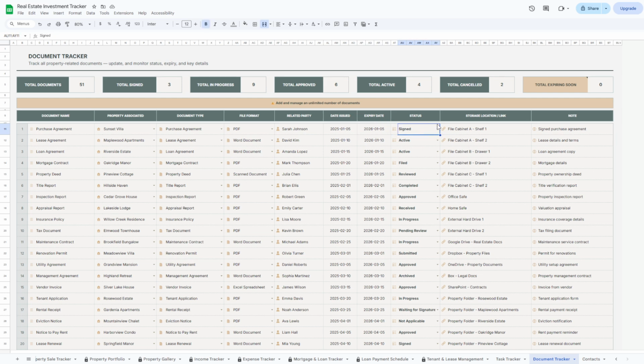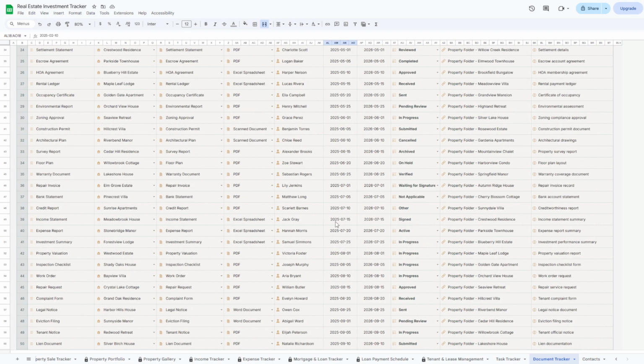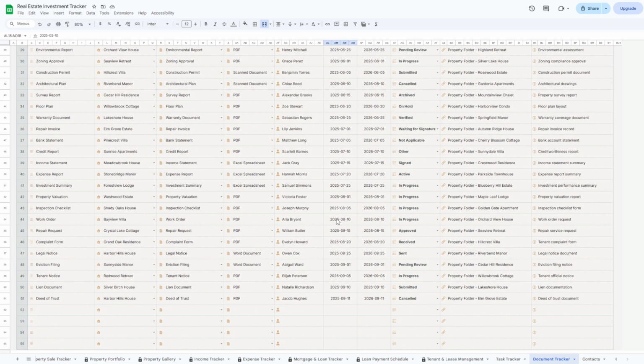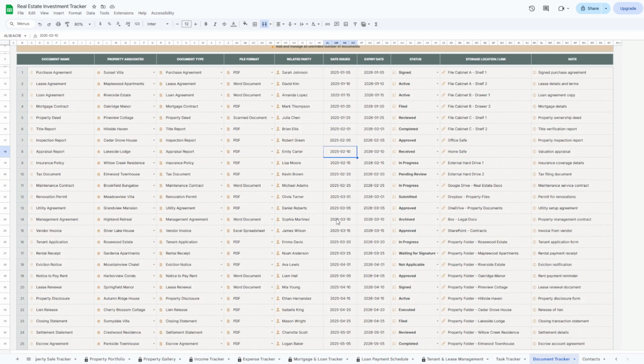At the top of the tab, you'll find summaries that give you a quick overview of upcoming expirations, total documents, and any documents that need immediate attention. This tab ensures that all your essential paperwork is in one place, helping you stay organized, avoid missing deadlines, and manage your portfolio more efficiently.